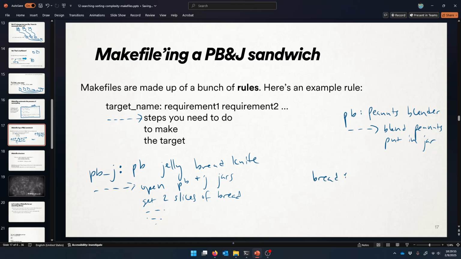If it didn't find the bread, how do you make bread, right? Flour, yeast, water, etc. But an easier recipe for bread is that the one ingredient to make bread is money, and then you can just go to the store. Go to store, buy bread. That is technically a rule, right? Buy bread. So all these together, they work together, and you can just tell the makefile, hey, I want this.